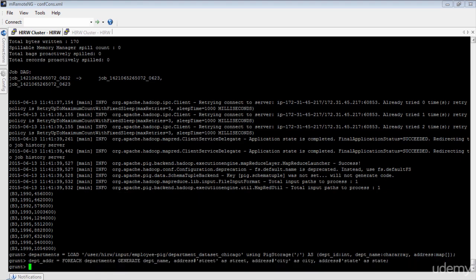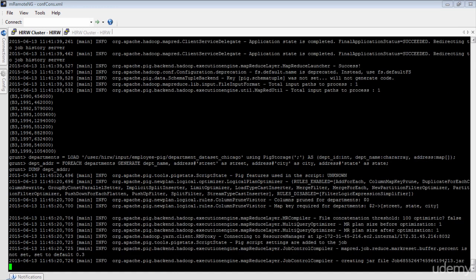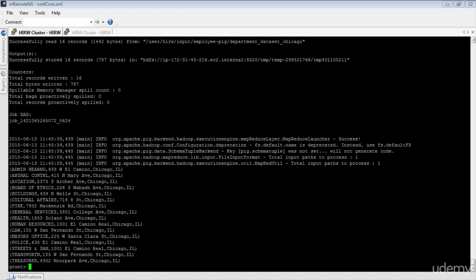There you go. Now I'm going to print the result set on the screen. Department address. Here's your output. We have 3 columns in each row: department name, the street address, city, and the state.